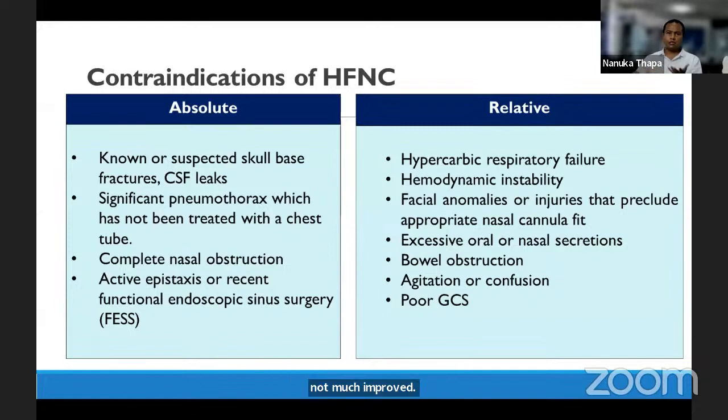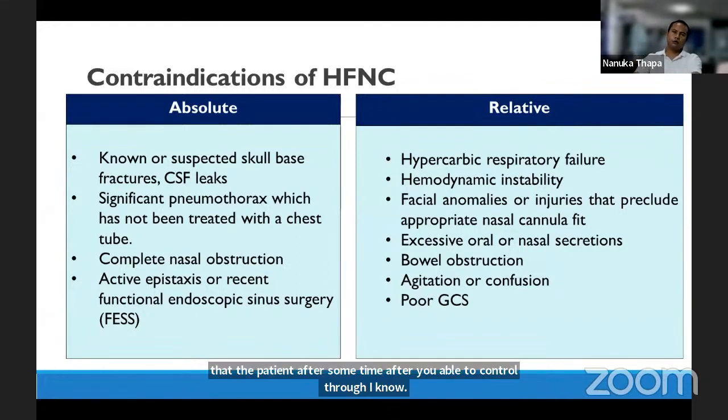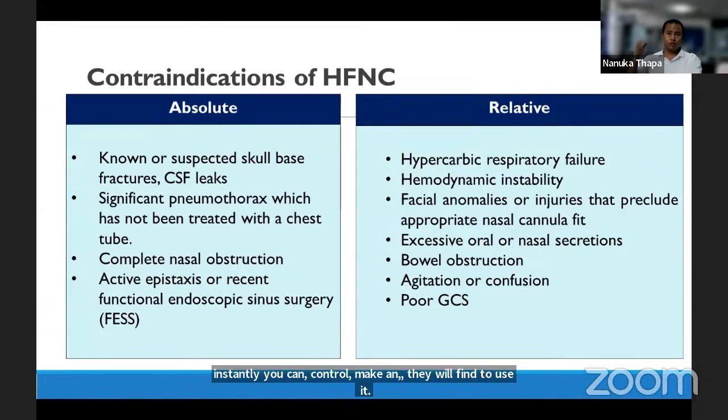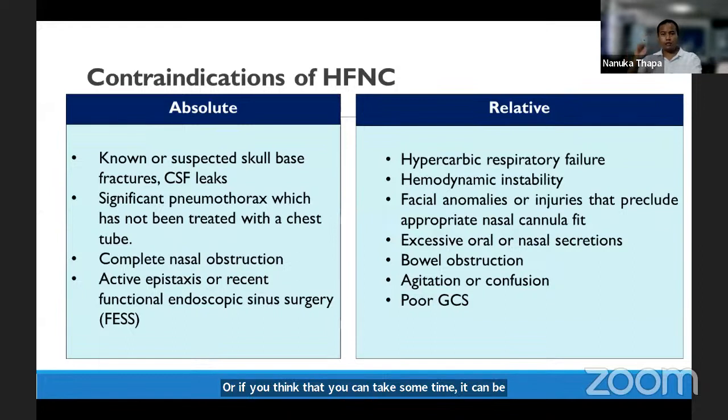Okay. And in case of hemodynamic instability, for example, a patient who is in shock, if you know that after some time you will be able to control the child hemodynamically and make them stable, through inotropes or fluid boluses, or maybe blood transfusion, then in that situation, if you think you can instantly control it, it is fine to use. Or else, if you think it can take some time, maybe severe shock is there, it is better to avoid it in this situation.